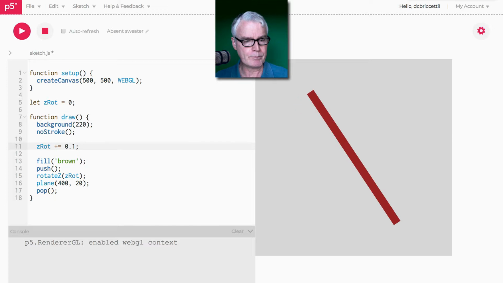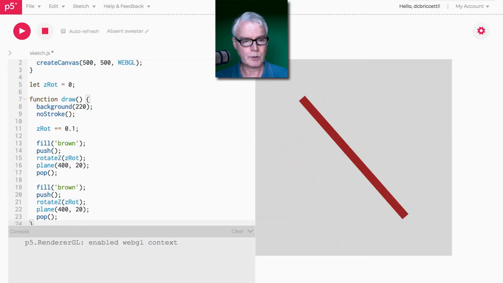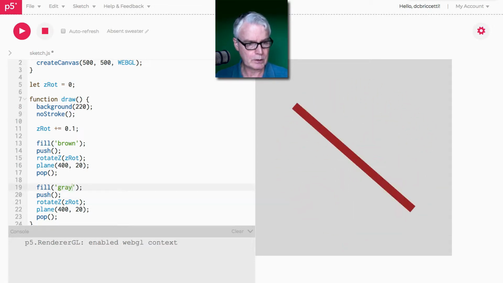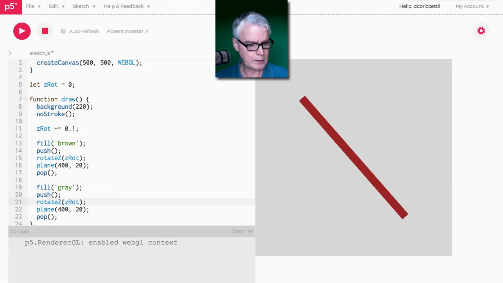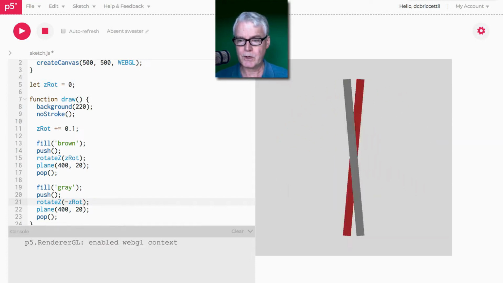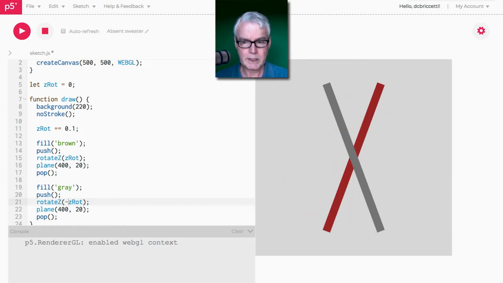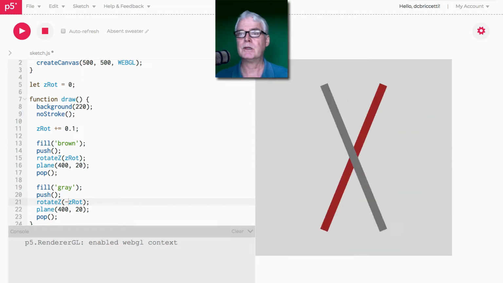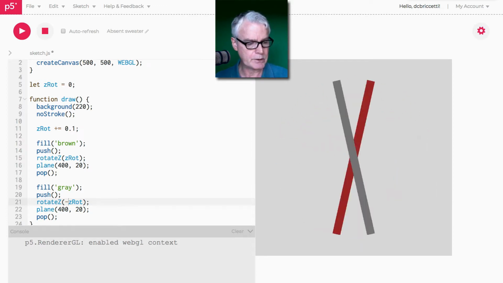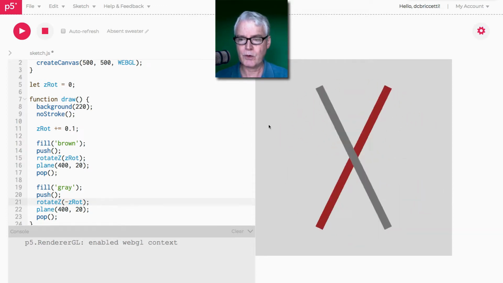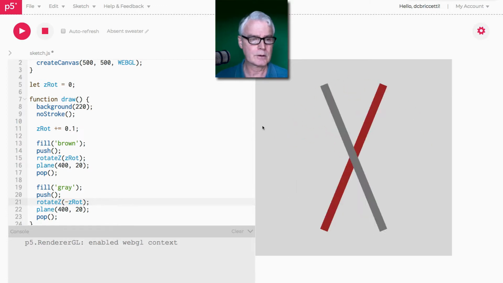And then let's get the other blade. So copy, paste, paste. We'll do a gray one. And this one's going to go the other direction. So we say minus. So now we have two counter-rotating blades. And let's make it so we can tilt the blades first. So that suggests we're going to rotate the whole thing on X.